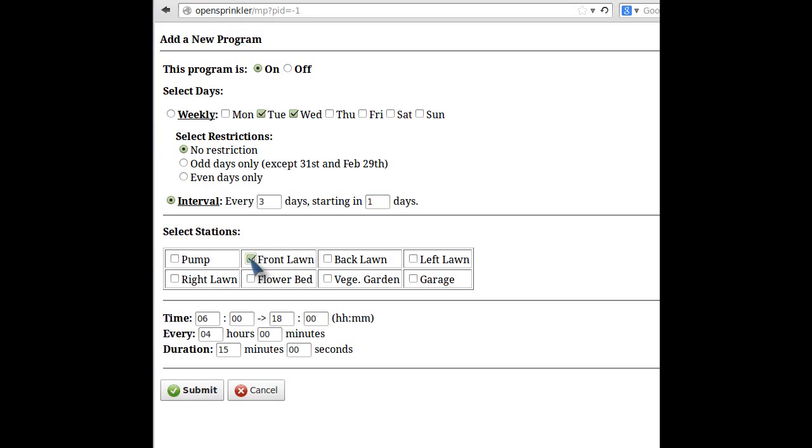Next, select the set of stations. And finally, input the start time, the end time, the interval time during the day, and the duration time. Basically, the program will begin at the start time, repeat every interval time until the end time. So in this particular example, I've set a program that starts at 6 a.m., waters each 4 hours. For each station, it runs 15 minutes, and it will stop after 6 p.m.